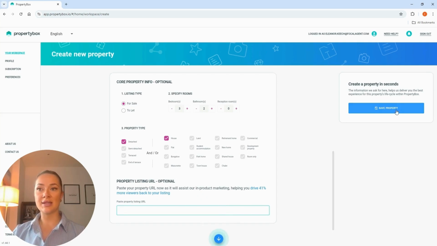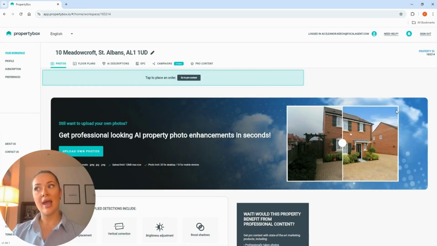And then once you've input all the information, you just go over to this blue button on the right hand side that says Save Property. And there you go, that property has been created. You can see we're in the property frame just here.